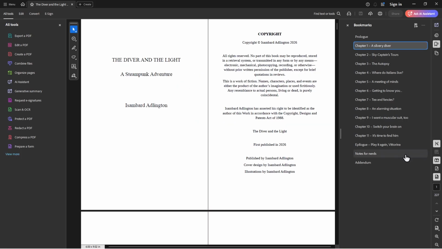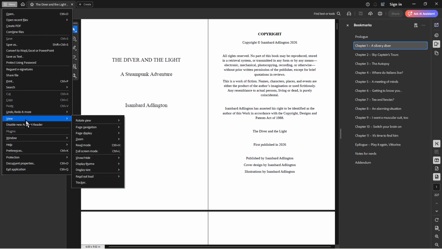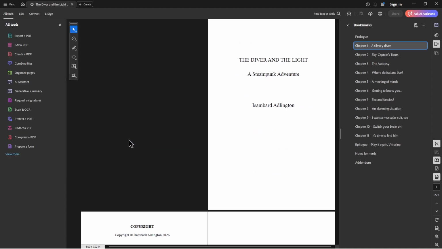Here's a problem. This is not how it's normally shown in a book. So this can be quite confusing, but we can easily correct that. If we go on to View, Page Display, so I want 2-page view, but I want Show Cover Page. If I click that, now that's how I want it.